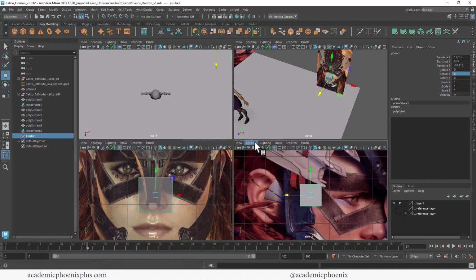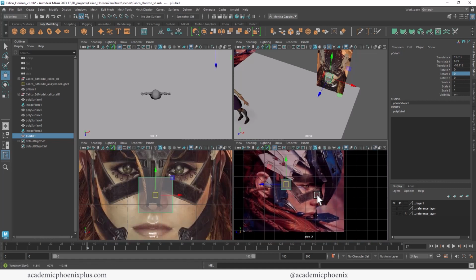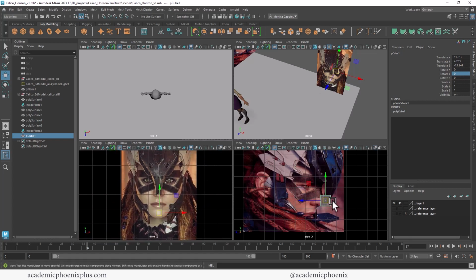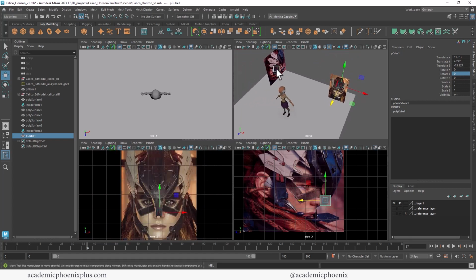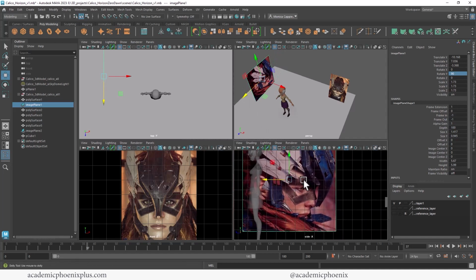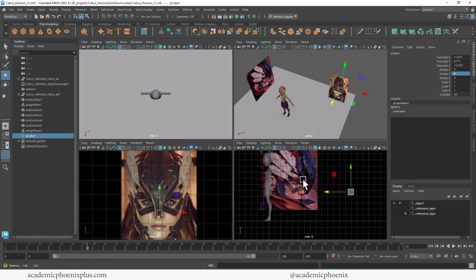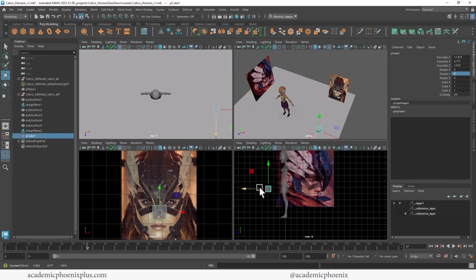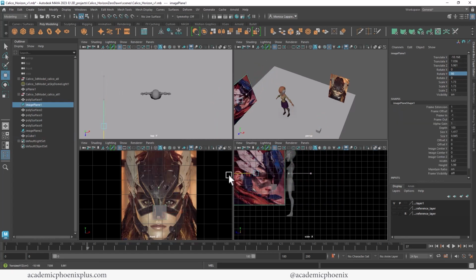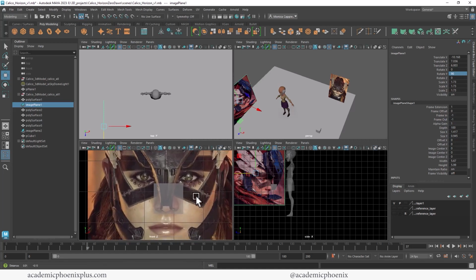This is already in X-ray mode, so let's go to shading, X-ray, so I can see through it, and let's place it along here. Okay, so you can already tell that I'm not aligned. I have to move the image plane to the side. There we go. I'll move it here. And move this here too. There we go. Okay, it's looking better.